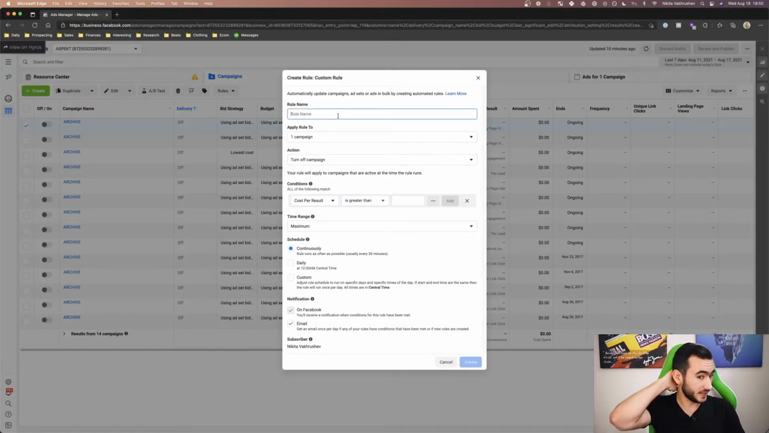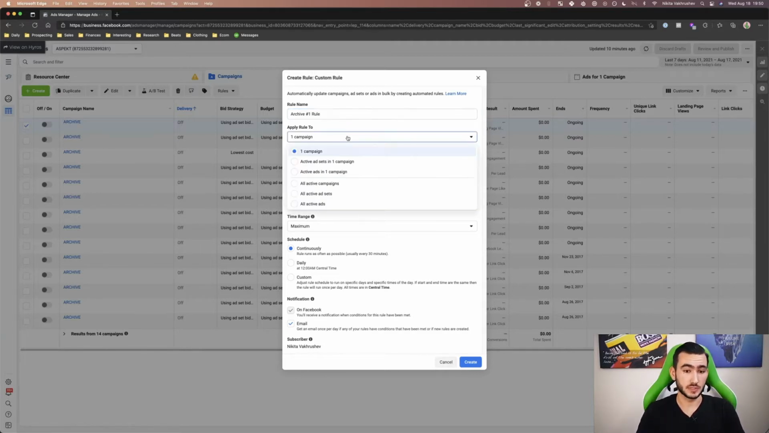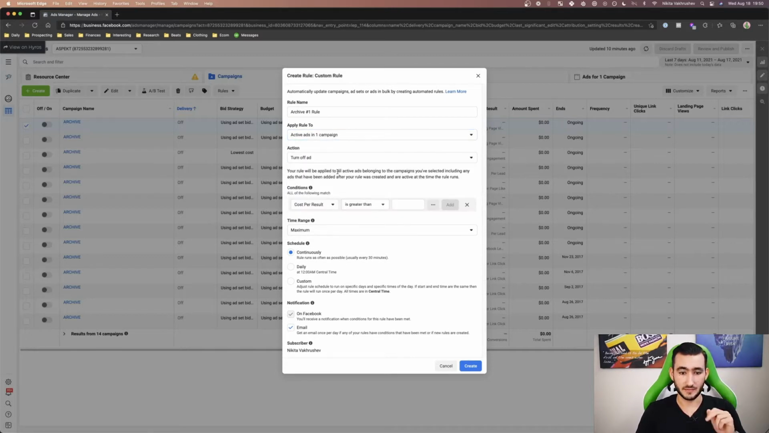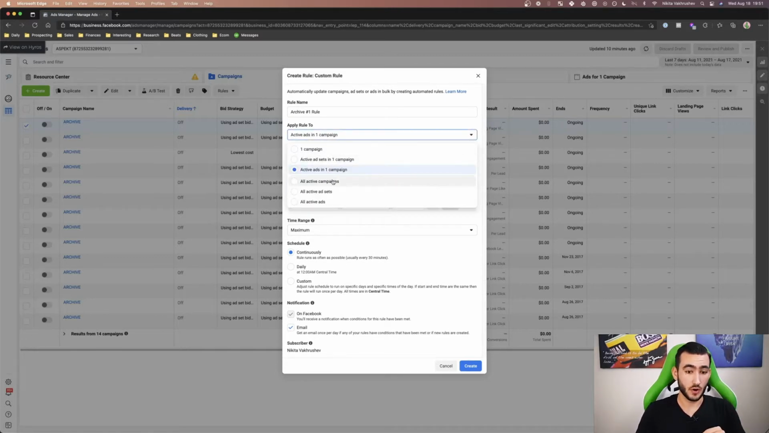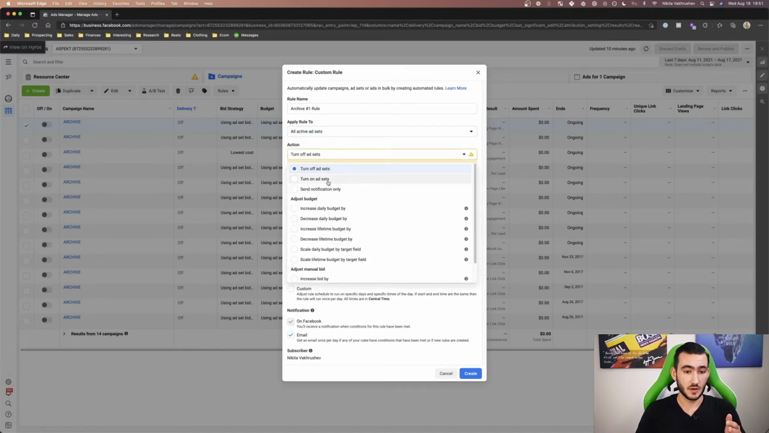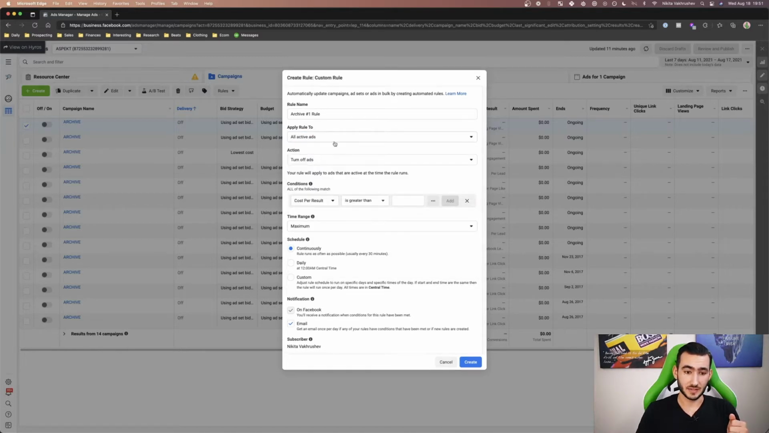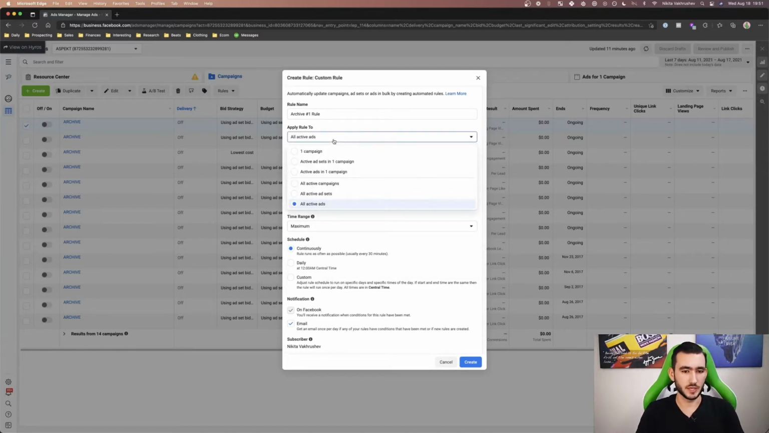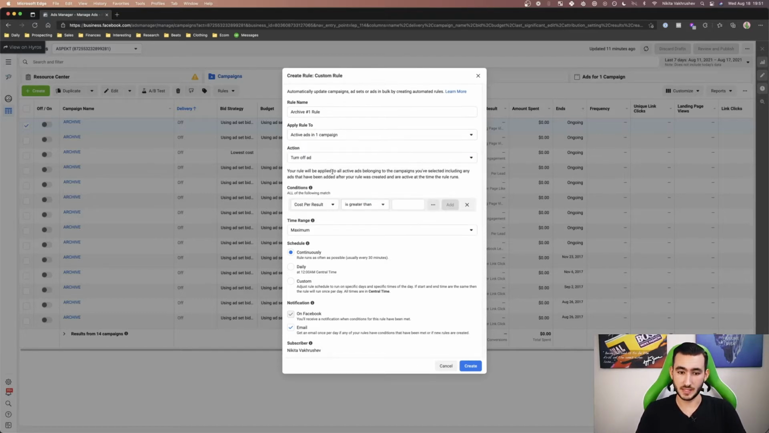And here we would name this rule. Let's just call it Archive number 1 Rule. And here we can select where this rule applies. What this means is, we can have this rule apply to the campaign, the active ad sets in that one campaign, the active ads in that one campaign, or literally all active campaigns, all active ad sets, or all active ads. So Facebook gives you a lot of room to play here. For example, let's just do all active ads in one campaign.